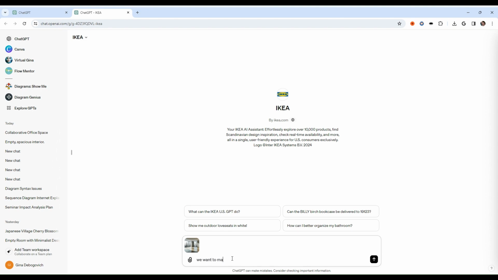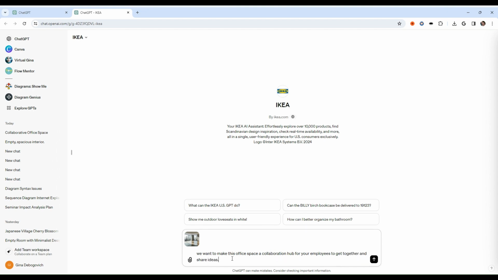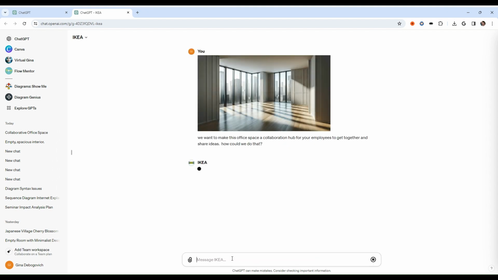We want to make this office space a collaboration hub for our employees to get together and share ideas. How could we do that? So, this would be like if we'd gone into an IKEA and had a dialogue with a helpful IKEA associate.